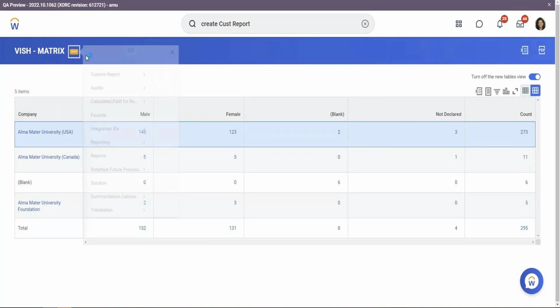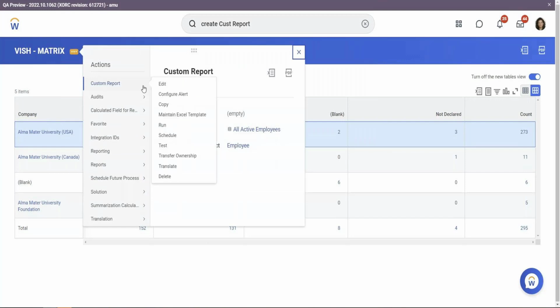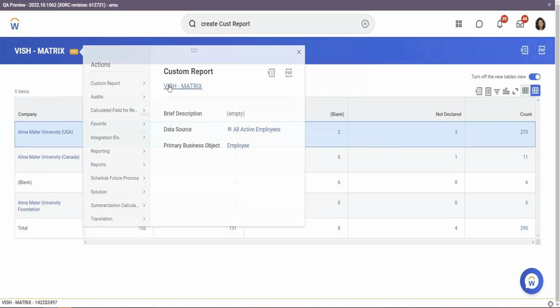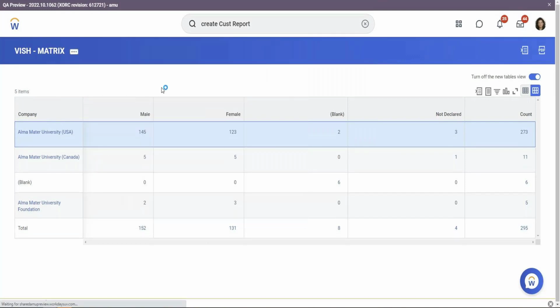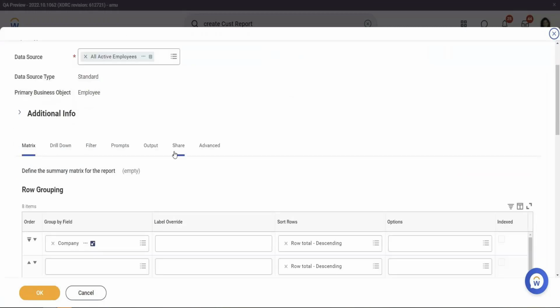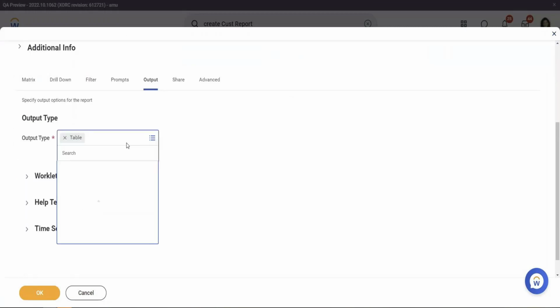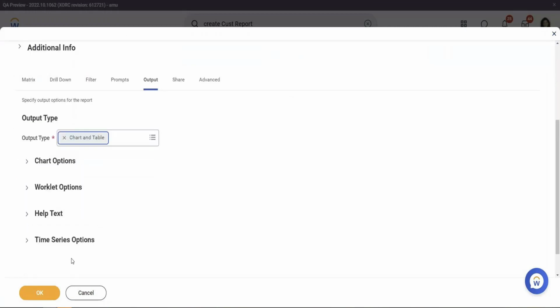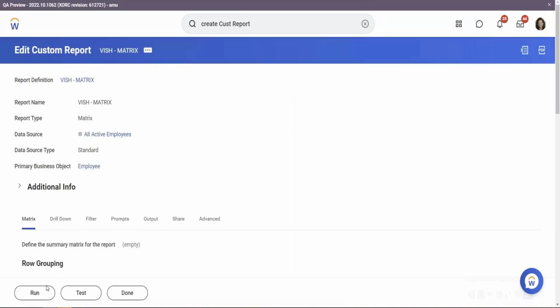Then I can go and edit again, right? And then I wanted one more thing. I don't want the output in table. I wanted it in the chart and table both. And click OK. And I run it.